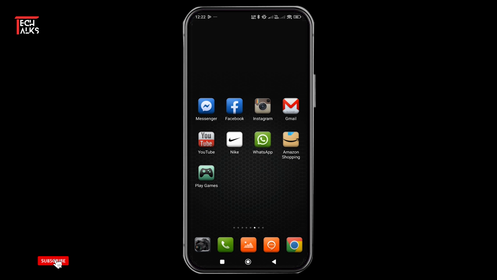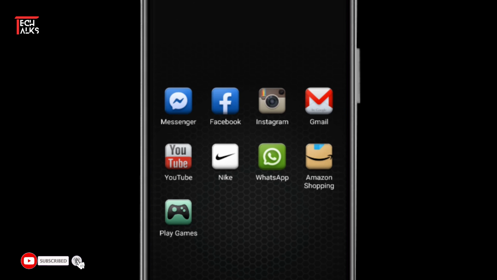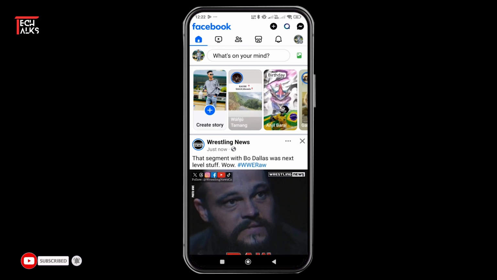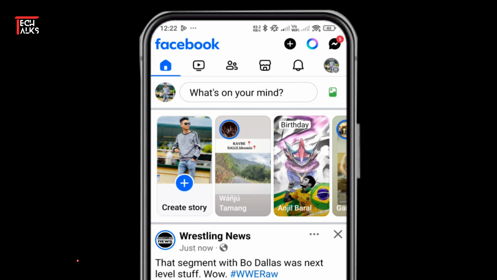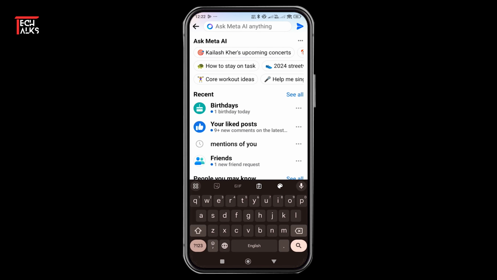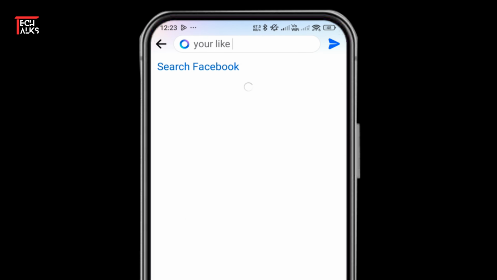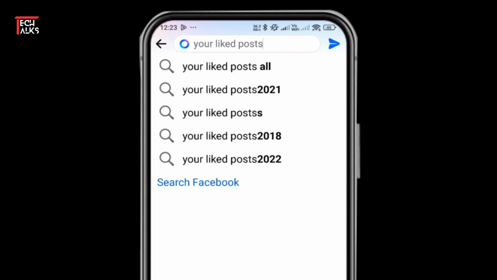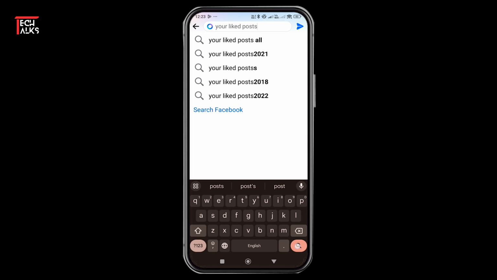To see all of your liked posts on Facebook, open Facebook. Now on the top right hand side of the screen, you can see the Shorts icon. Click on that. Again click on this Shorts box and then search for your liked post. Make sure the spelling matches that of the video. So after typing, simply click on search.